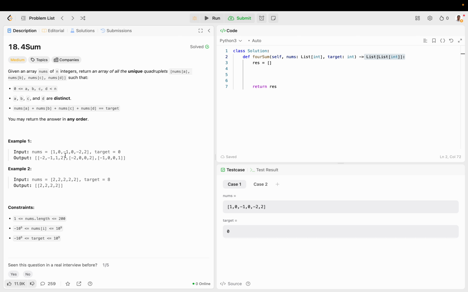So for example, 1 plus 0 is 1, minus 1 is 0, and this is 0, so then this would be it. But again, we don't want duplicates, so this is already in here, so we don't want another quadruplet going minus 1, 1, 0, 0, because it's the same thing, just reordered. As with the last video, the way I did it was sorting it to prevent the duplicates.